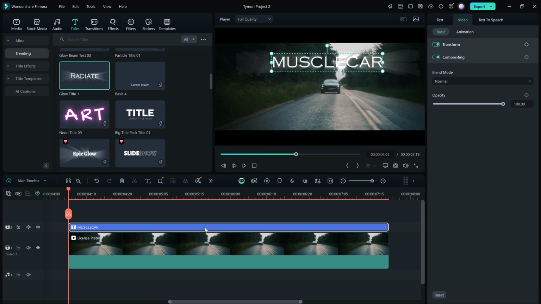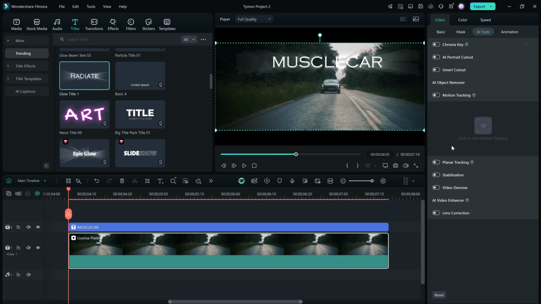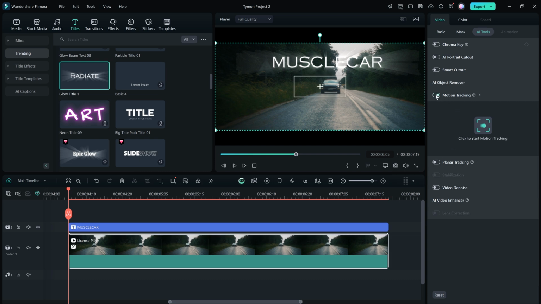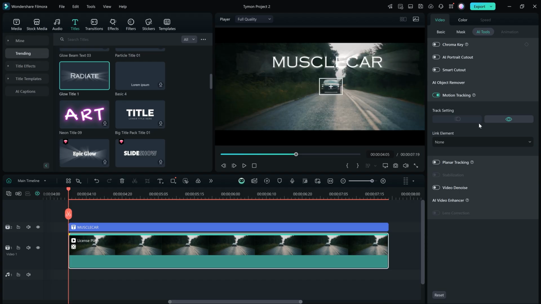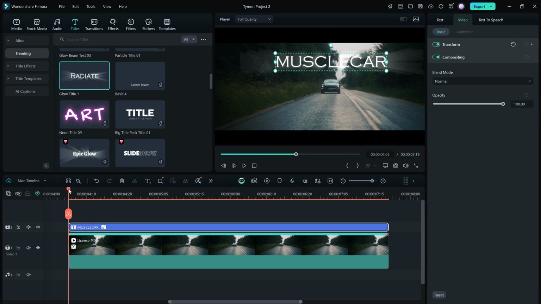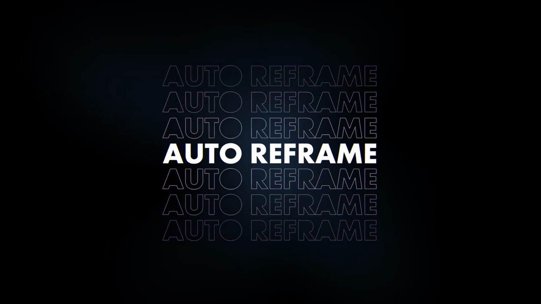Now in the timeline, select the car clip. Then again in the AI tools tab, make sure motion tracking is enabled. Then this box will appear. Make a selection around your subject that needs to be tracked and then click on start. Once it's done, you can link an element from this drop down menu. Because your text layer lays on top of your video, you will find it back right here. There you go. Awesome.